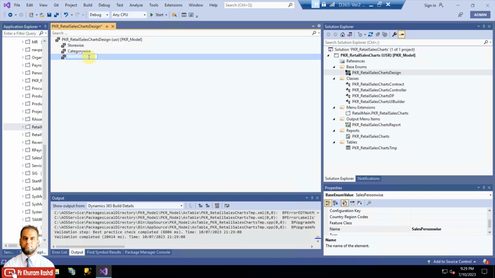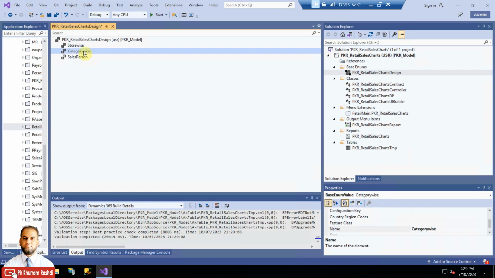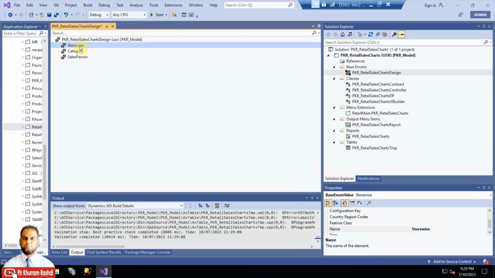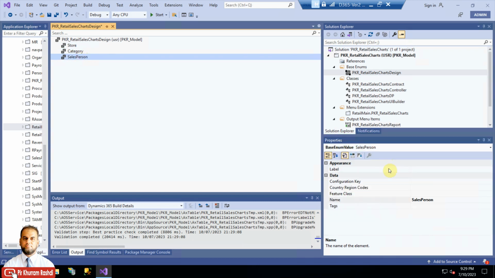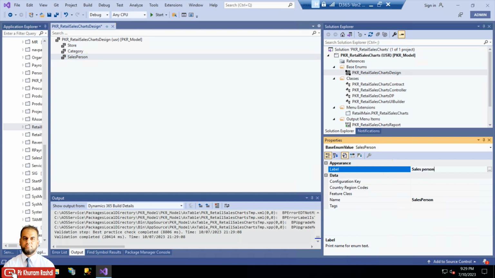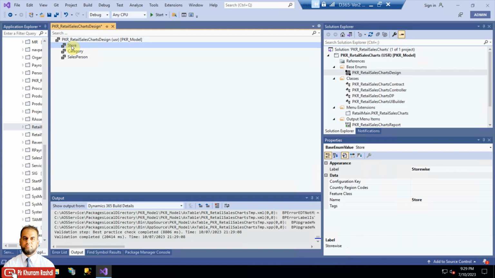No need to put this word wise, just remove it, only put category, and this will be store, category and salesperson. For salesperson, put also a label, and for the category, no need to put wise, store.